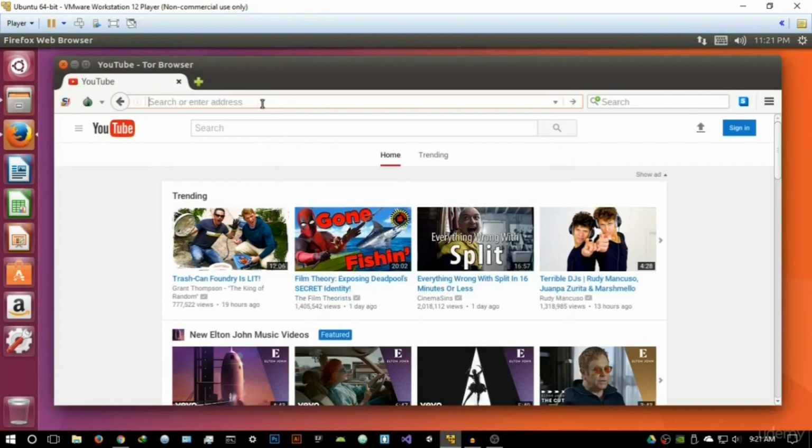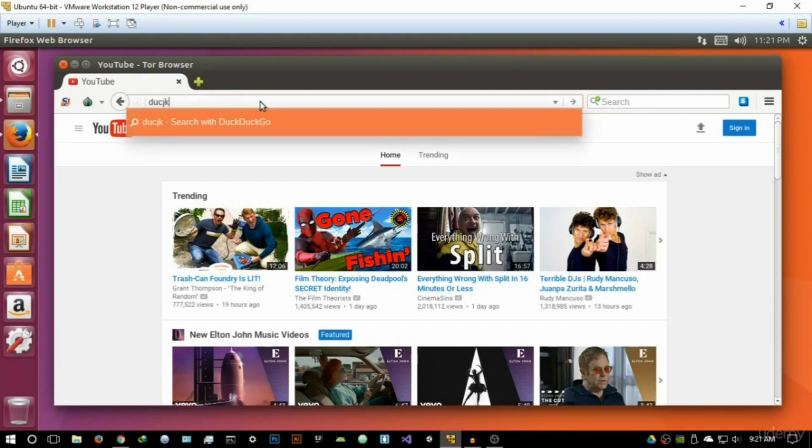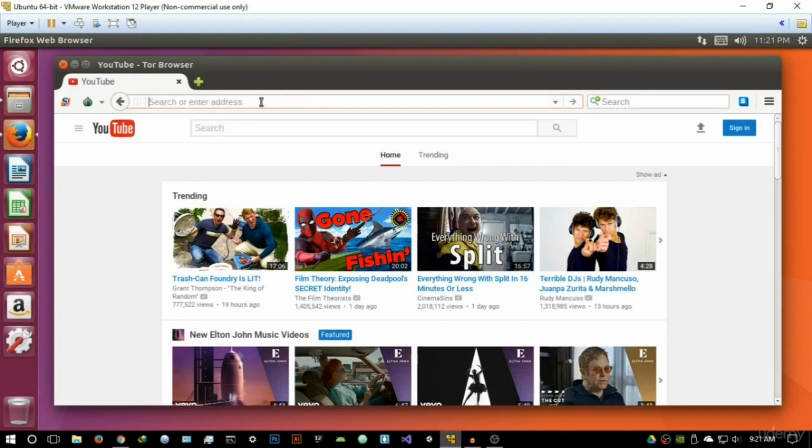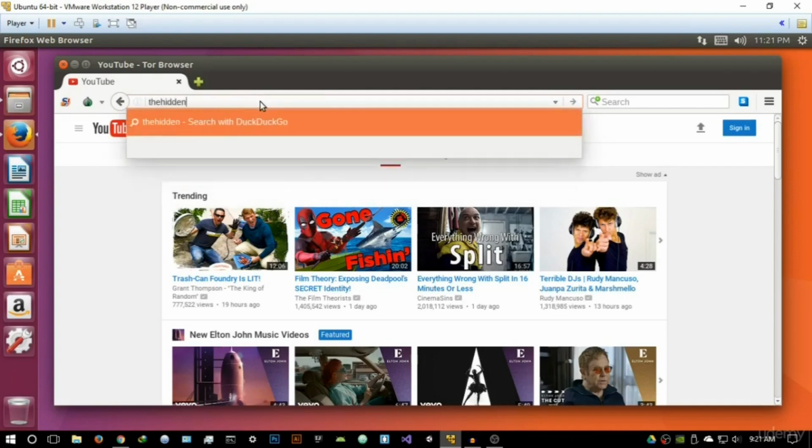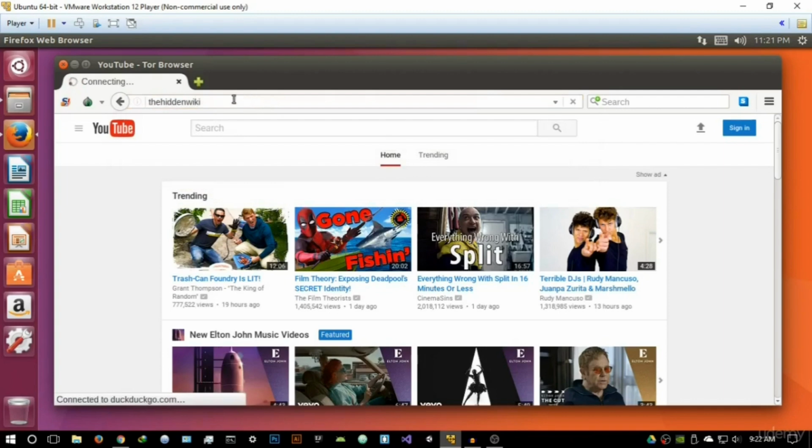I used a search engine. By the way, the Tor browser automatically uses the DuckDuckGo search engine, which is an anonymous search engine. As you can see, the default search engine is DuckDuckGo. So let me just search for the hidden wiki, which is basically a wiki that contains a collection of a few onion sites.